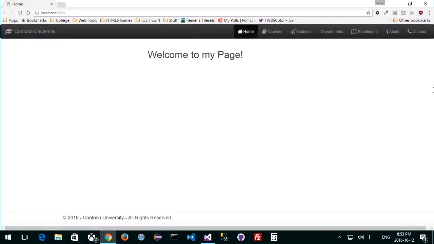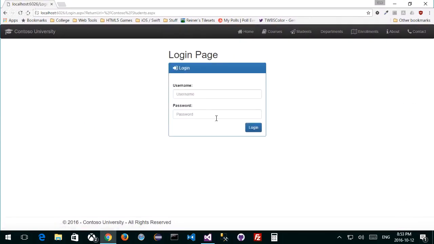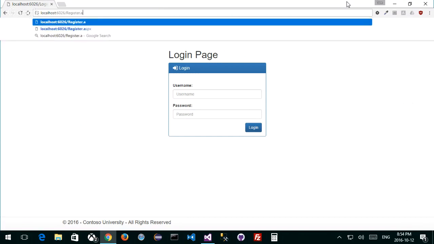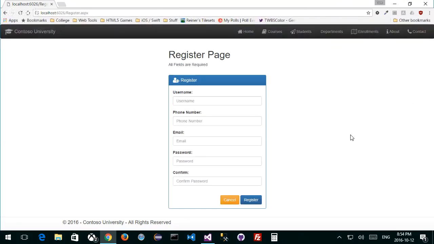Okay, two things. I don't have my navbar. Navbar is what we're going to do after the break, right? I want to log in, because I want to go to my students. So I click on students, it's going to take me here. I can't log in because I don't have a registration, right? So let's register for the first time. So I'm just going to type it in because we don't have a link. So I'm going to go register.aspx.